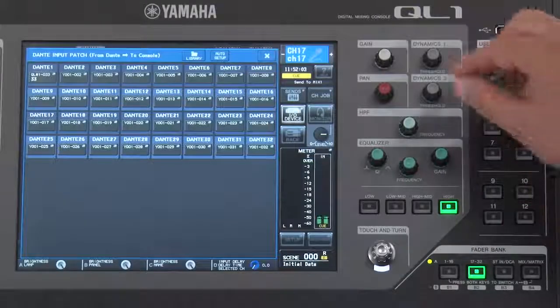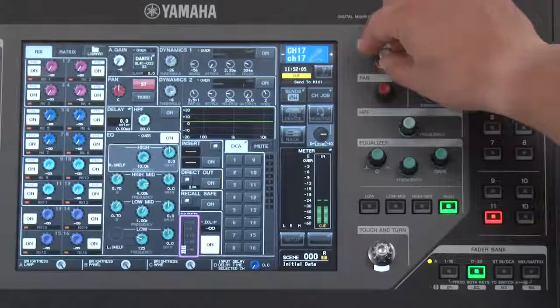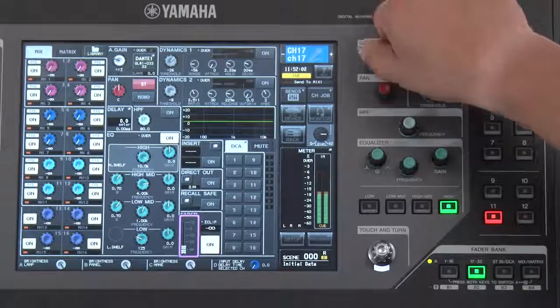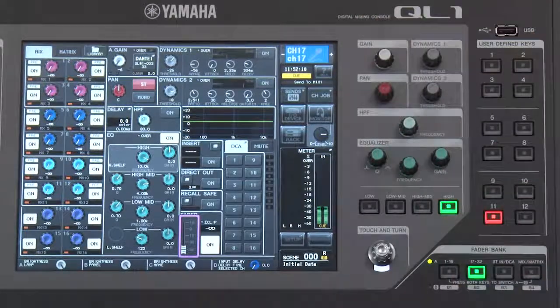Now that the channel is patched, head amp control could be adjusted from the front of house console or the monitor console.